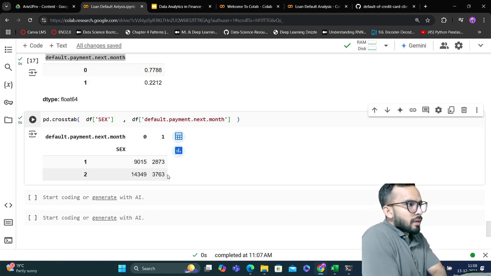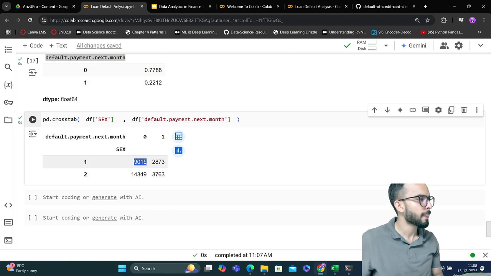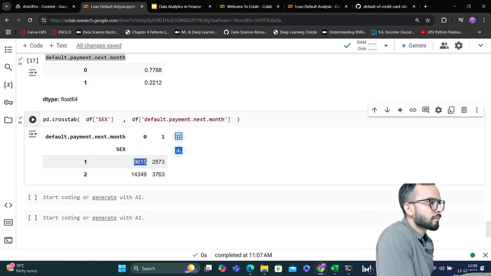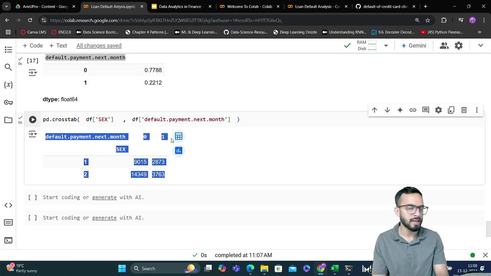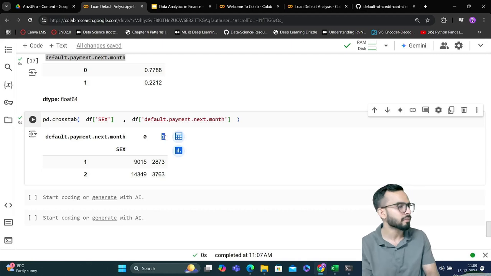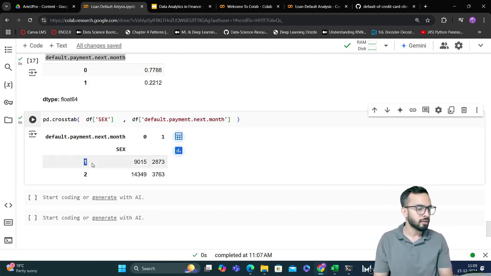Now, can you tell me, here we have the count: the males who are defaulters, the females who are defaulters, the males who are non-defaulters. So what does this cell indicate? This 9015, what does it indicate? Count, right? Count of what? Count of male non-defaulters. And what does this 0 mean over here? This is default payment next month, these values 0 and 1. 0 means non-default, 1 means default. It's just encoded like that. Here we have the sex column, where 1 is male, 2 is female.